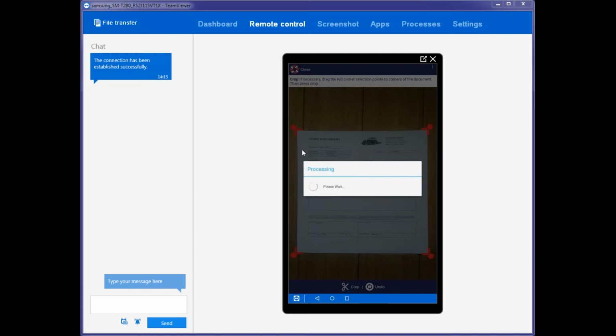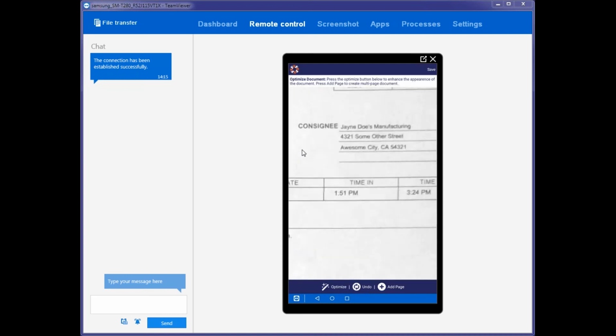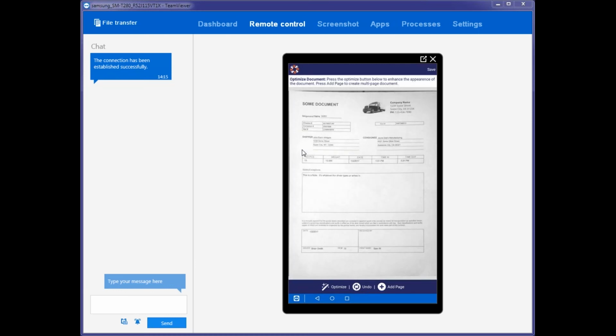For devices without a flash, they're automatically going to get converted to grayscale. So you can see here, the image is nice and clear. And it's converted to grayscale automatically, so you don't even have to think about it.